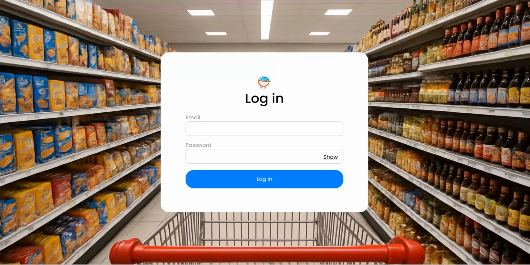Returns are part of retail life, and Orlit retail makes them secure, traceable, and fully synced to your Orlit admin cloud dashboard. This ensures that stock gets added back instantly, payment reflects the refund, and your analytics stays accurate, even during temporary offline periods. So let's walk through the steps.